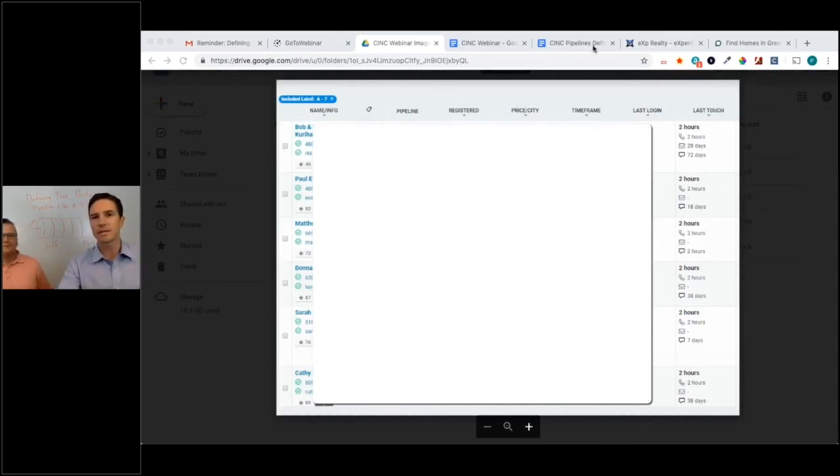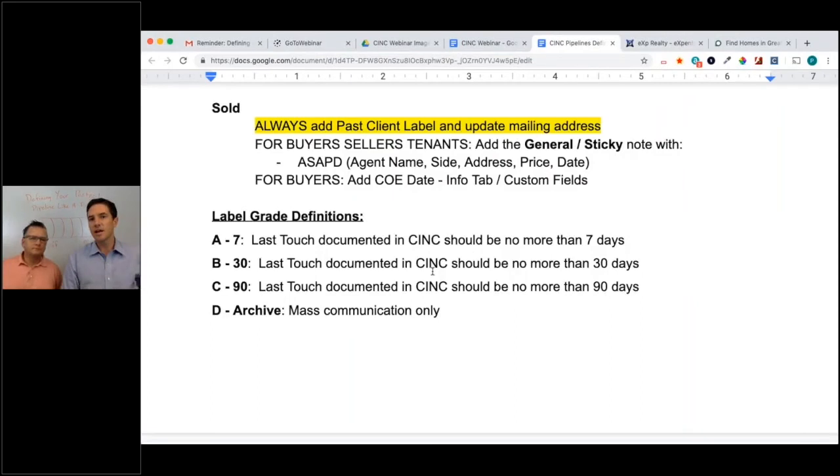De-archive in our world, let me go back to that pipeline defined. De-archive in our world is mass communication only. Like, those are the people that agents are not going to reach out to. I'm cool with that. I know that those leads exist, but they're still going to get the mass communication that we do for listings, for searches, for market updates, things like that.